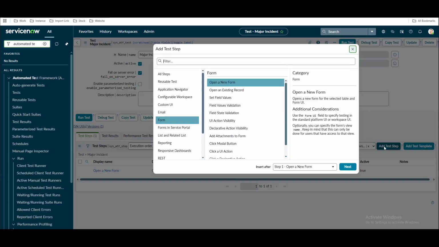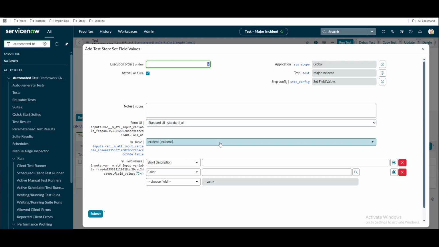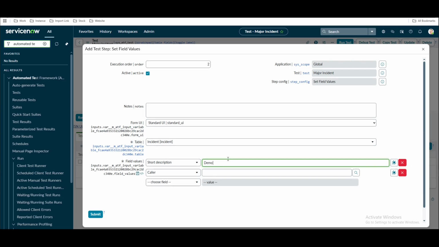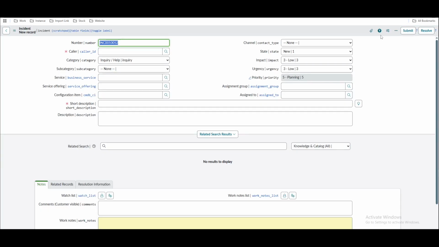So I'll click add test steps and then I'm going to call set field value. Click next. Now the system is smart enough to show what all are mandatory fields. So short description, let's say demo ATF major incident. And then caller, I'm going to select able tutor and then submit that. The next step is that we need to click this submit button.